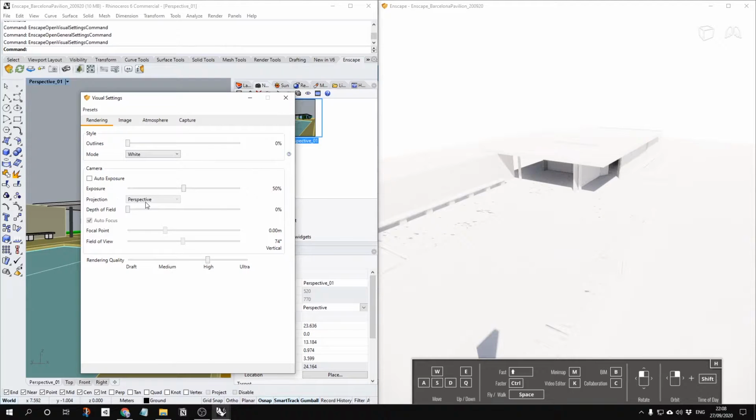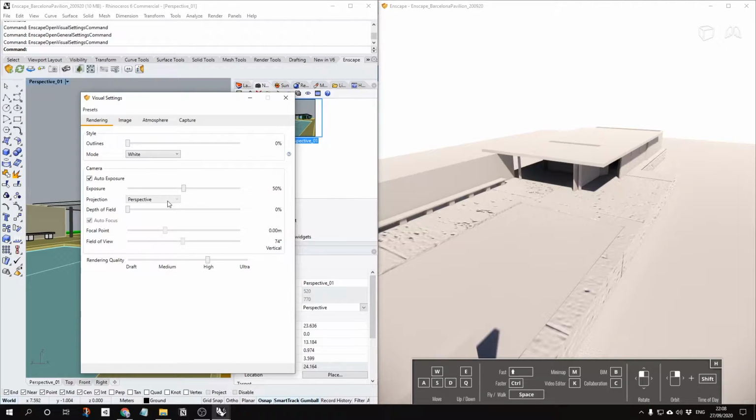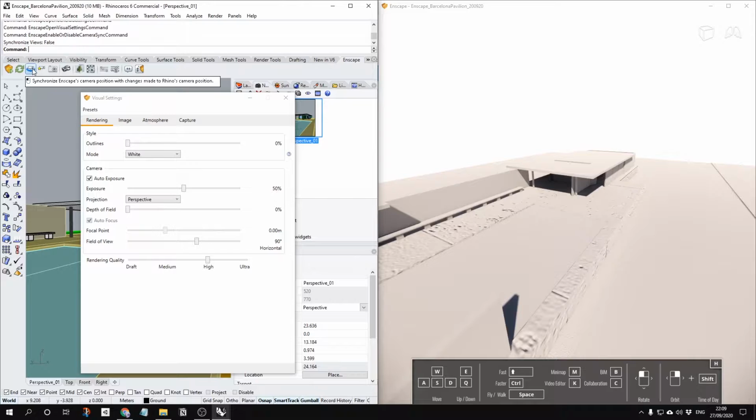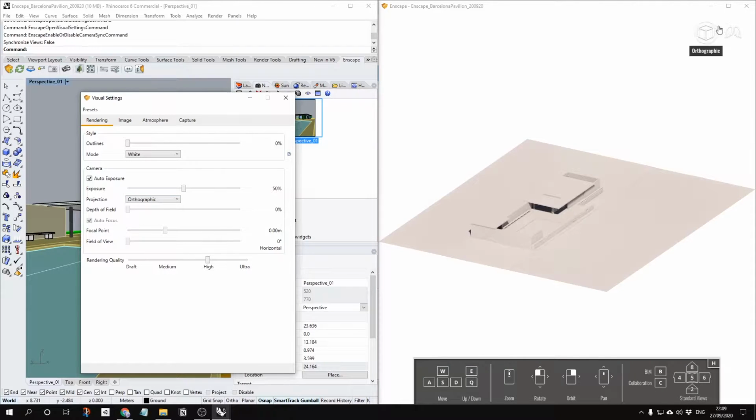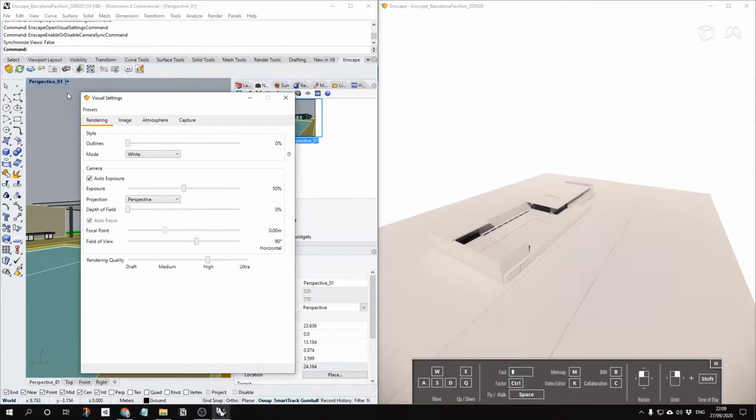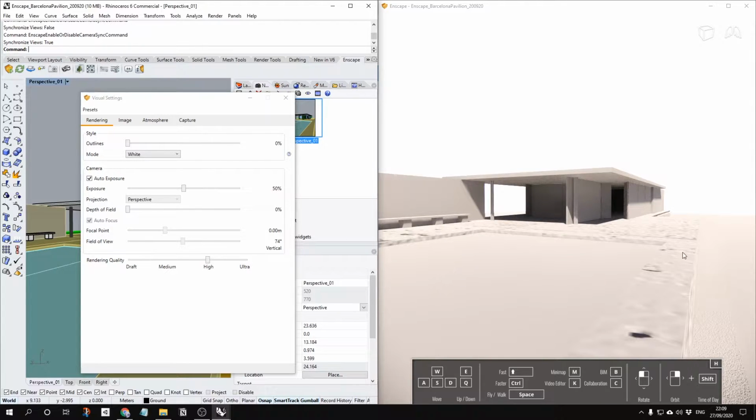And this one is where you can change the view type, like perspective, two-point perspective, or orthographic view. However, for now we are syncing with the Rhino view, so that's why you cannot change this one. If you toggle off syncing the view with Rhino, you can change this view. It's exactly the same as this button over here. So now I'm just making it the same as Rhino.